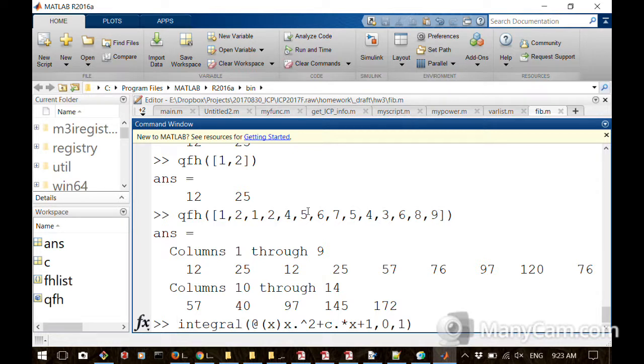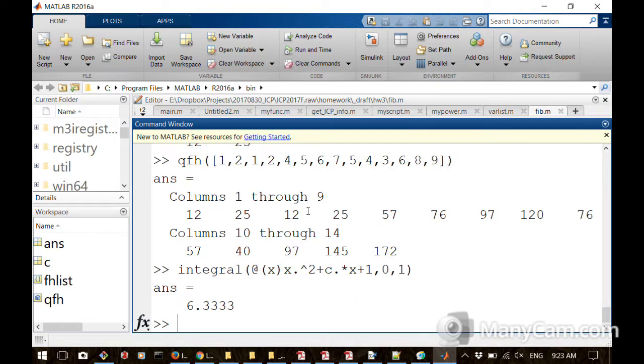Now, what is the problem with this equation, or with this function evaluation? Yes, c is not defined. But let's see what happens. To be honest, I don't know what's going to happen because we have already defined C. Let's see what happens if we just say integral of this function from 0 to 1 with C undefined. It gives us an answer. Okay. Why does it give us an answer?